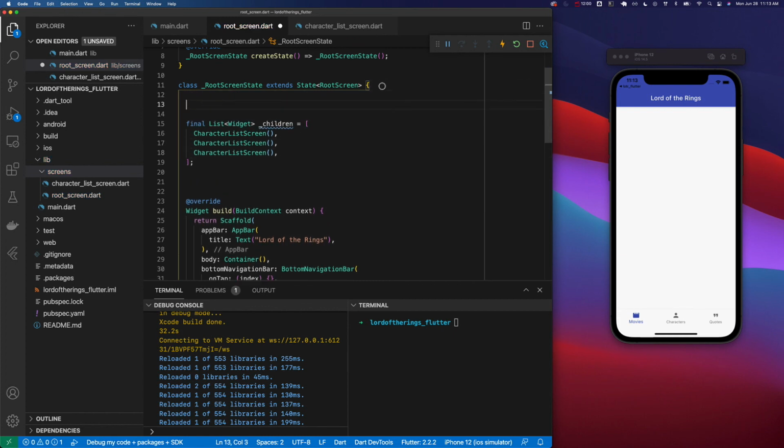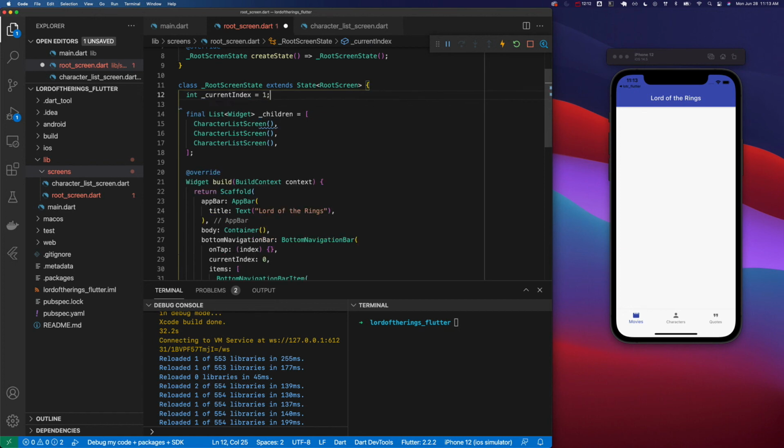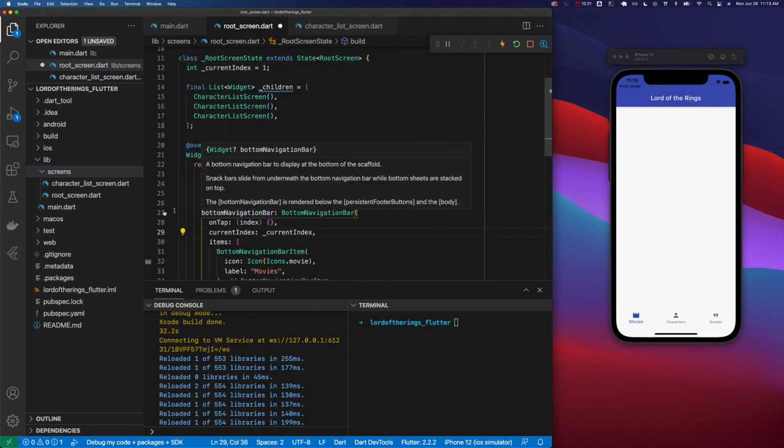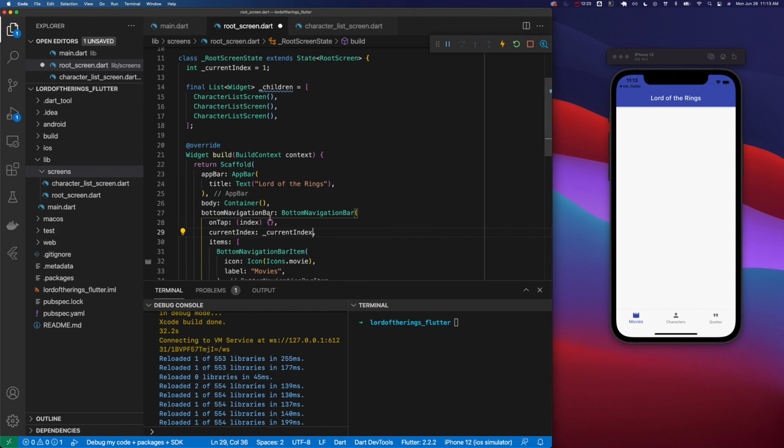Then the other thing we need to track in our state is current index. It's not going to be final. We're going to call it currentIndex, and it's going to be equal to, we'll start with 1. So 0 is this, 1, 2, because let's just start on the character screen. So instead of setting 0 here, we'll use this variable. Then we have our onTap function. All we really want to do when we tap is call setState and set that currentIndex equal to index.